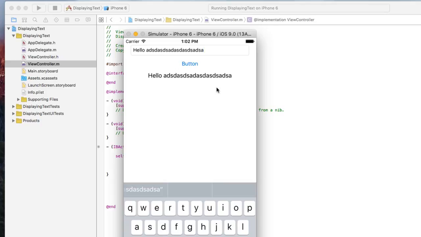So in the next lecture we're going to talk about text properties and what we can do with the text within our application and how we can adjust it. So in the next lecture we're going to be talking about text properties and how we can change the property of text or information within our application.